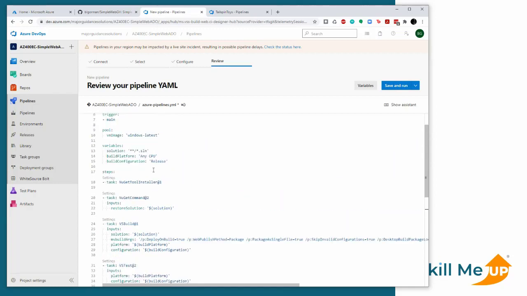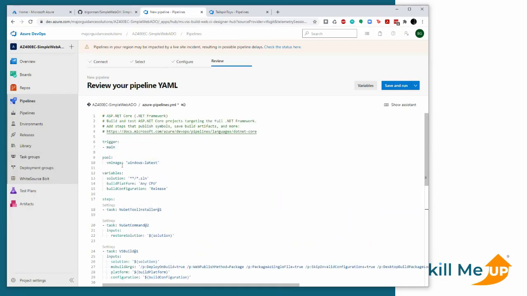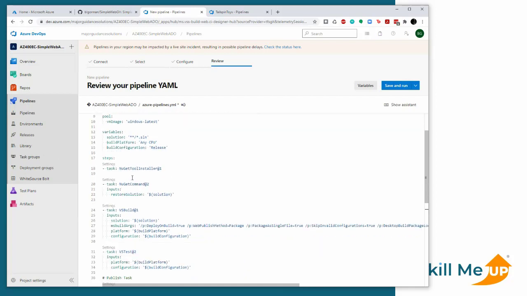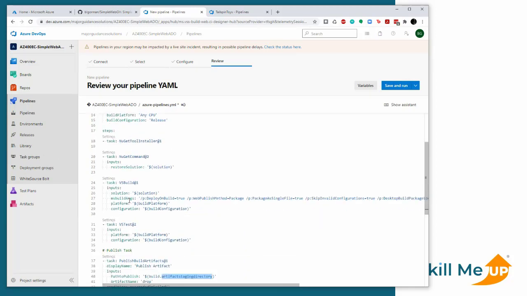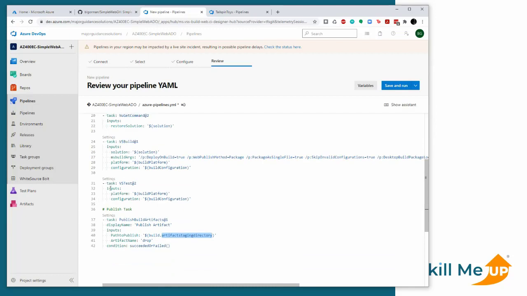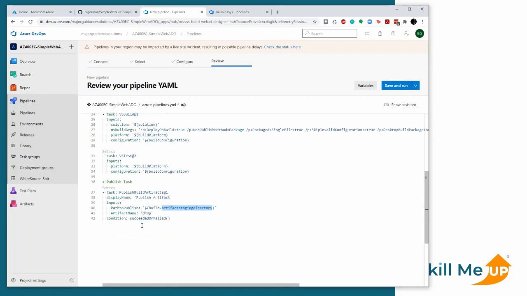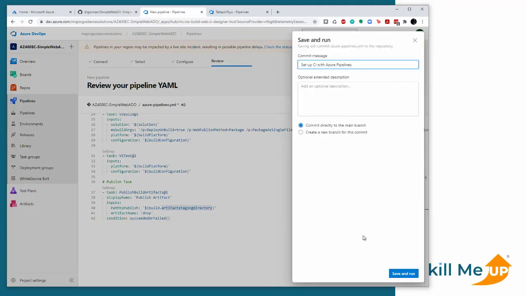So again, we want to do the file. We want to have our pool. We want to have any variables for configuration we're using when we're doing .NET run here, running the tests, and then ultimately publishing the artifact. Let's try to save this one. And this also has to be committed directly to the main branch because now I'm creating a YAML file that's going to go into my main branch.